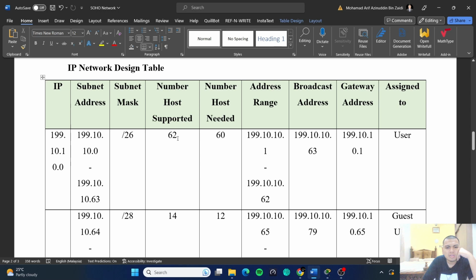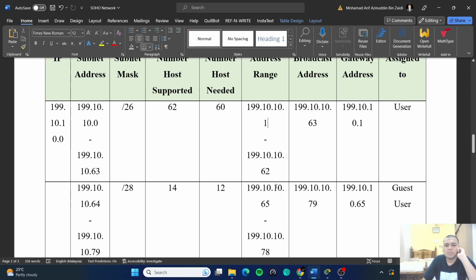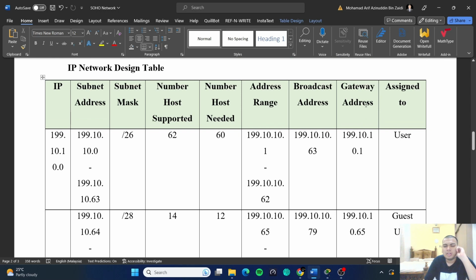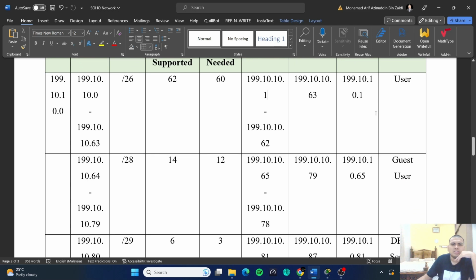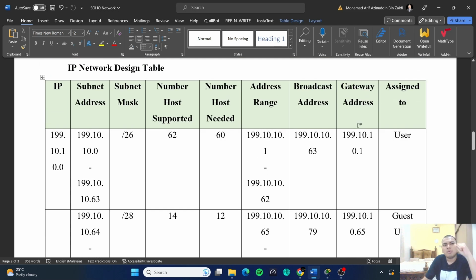So from this, 64 minus 2 becomes 62, and the usable hosts are 199.10.10.1 until 199.10.10.62, and the gateway address is 199.10.10.1, which I assigned to the router. So the router becomes the default gateway of the user subnet.